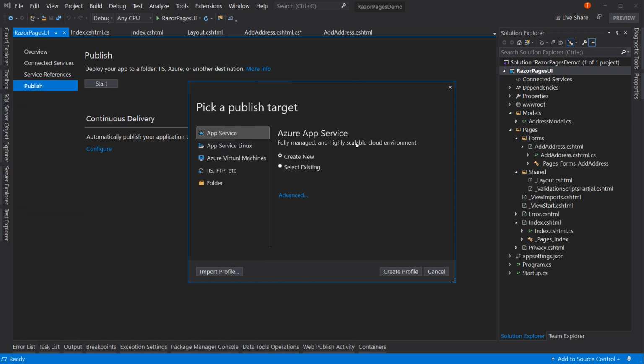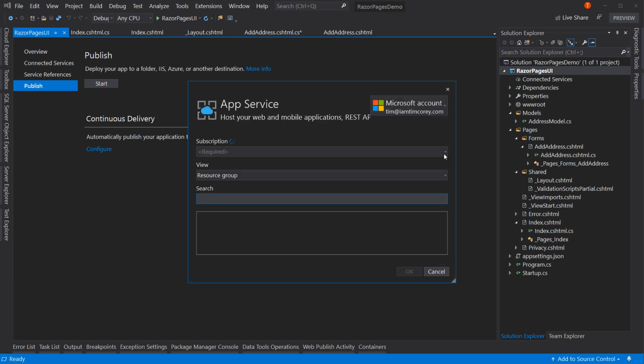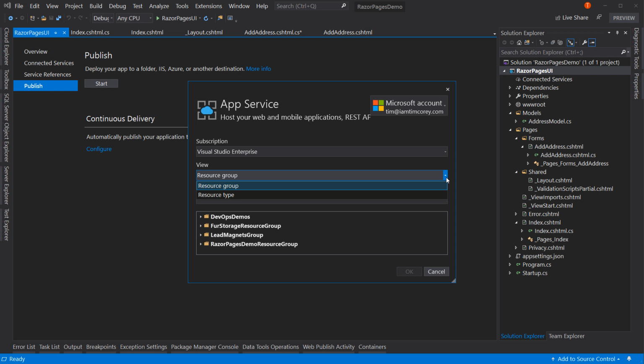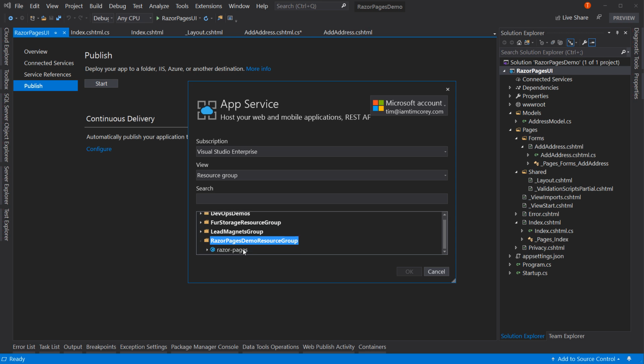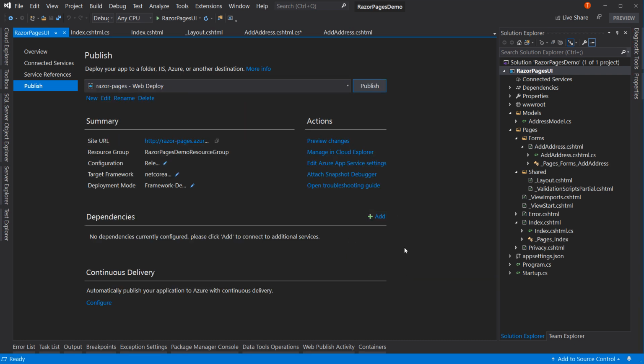Let's now take us down, and we were back to our publish target. We can say select existing. Hit create profile. This is going to talk to my subscription, and it says, okay, where are we talking to? And it says the resource group, and I have a resource group here, Razor Pages Demo Resource Group. Sound familiar? Inside there is Razor Pages. That's the new thing I just created. Now I can hit OK. What this will do is it will create a publish profile that publishes to that location.